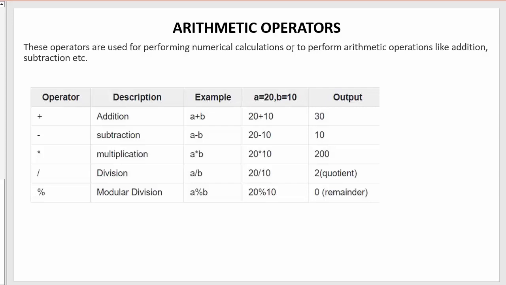So what are those various arithmetic operators with which we can perform arithmetic operations? Here you can see in this table we have clearly mentioned the operators, a description of each operator, and then an example of each operator. Now let us see the first operator, the plus operator.